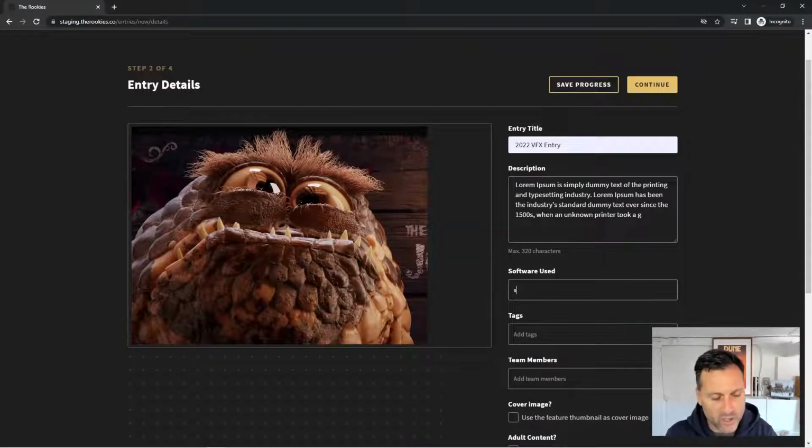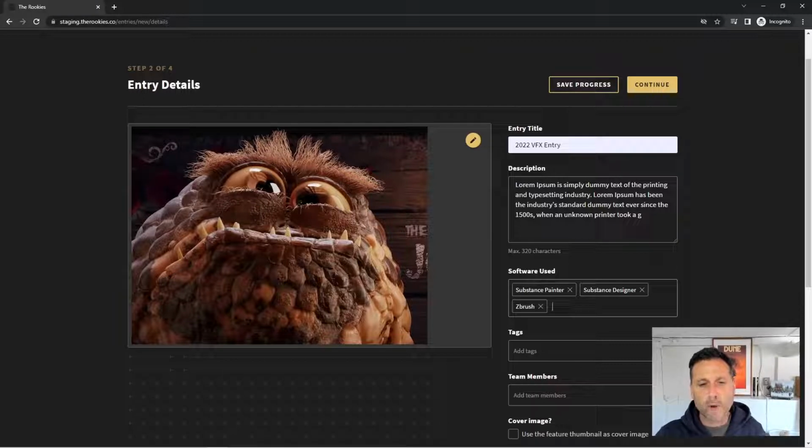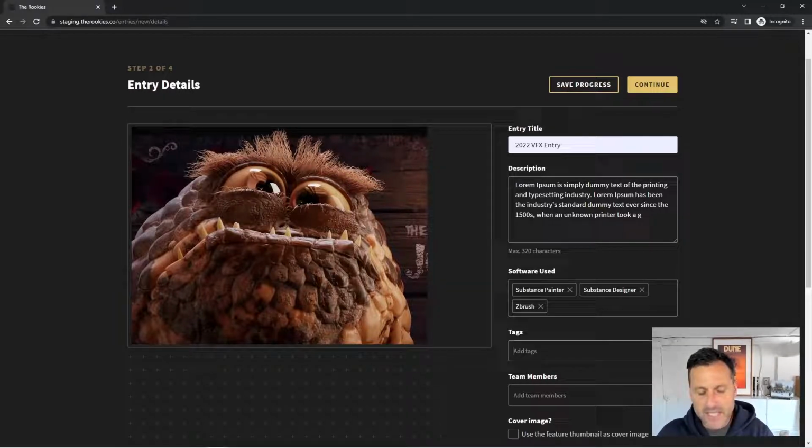So what software I've used. So maybe I've used Painter, Substance Designer, etc. ZBrush. I can add all the bits of software that I've used to create my entry. Again, one entry can consist of multiple projects. Tags, maybe this is character design, maybe it's environment design, whatever it is, you can add your various tags in here.